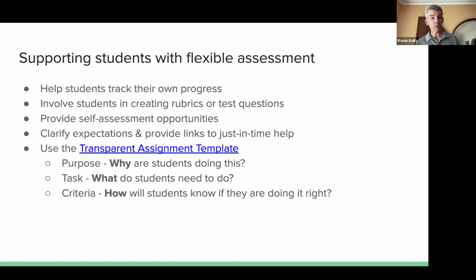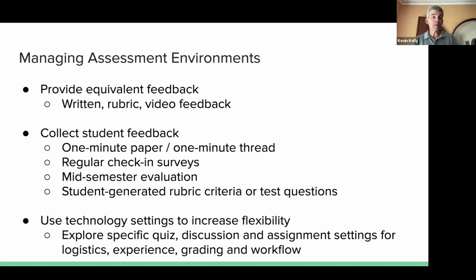So when we want to support students with flexible assessment, especially in a high flex course, how are students tracking their own progress if they're able to participate in a different way for each class session? Are we involving students in creating rubrics or test questions? Are we giving them self-assessment opportunities so they can practice before they get to the actual assessment? And are we clarifying our expectations? And one way we can do that is to use the transparent assignment template, either for instructions for an assessment period, for an assignment they're going to turn in, and as we'll talk about later, you might even use it for content review.